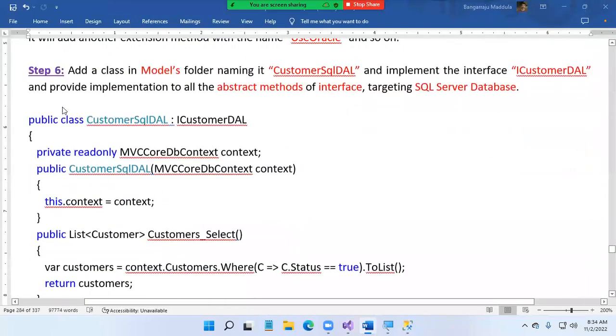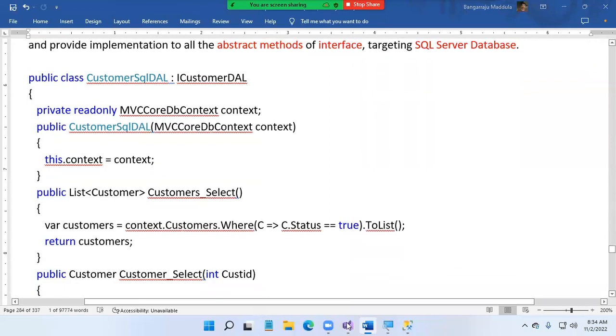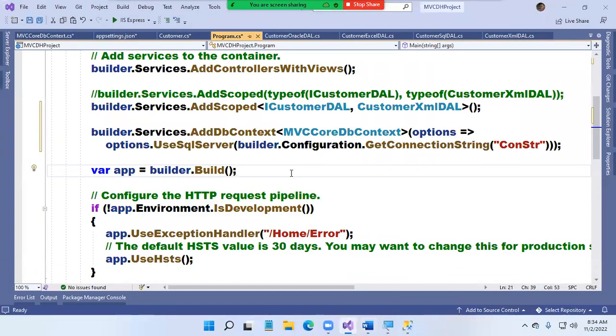Okay. Now, the next step. What is that? Add a class in the model folder, implementing the interface ICustomerDAL, and provide implementation for all the abstract methods of the interface targeting SQL Server. Now, guys, write your code targeting SQL Server. Okay, what to do? Go to.